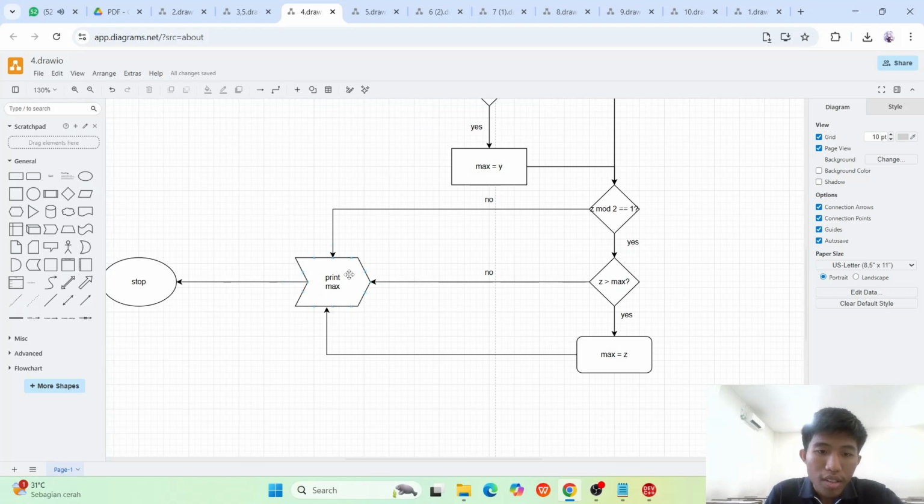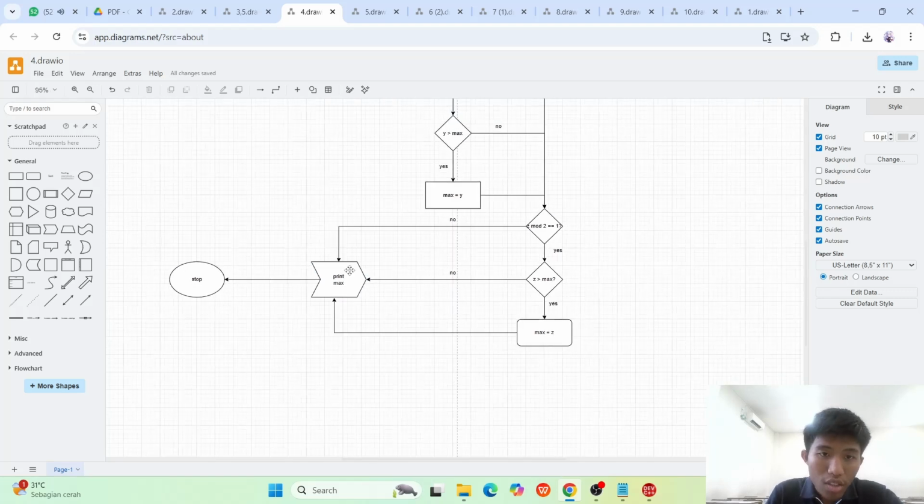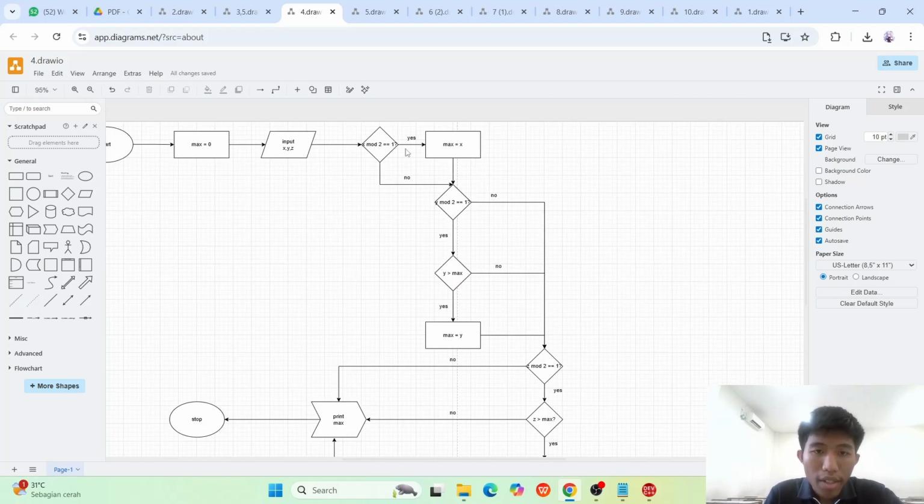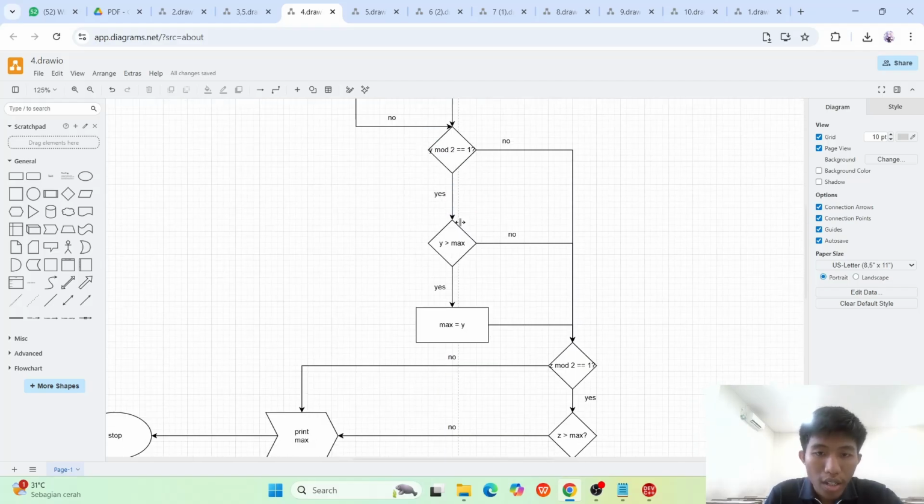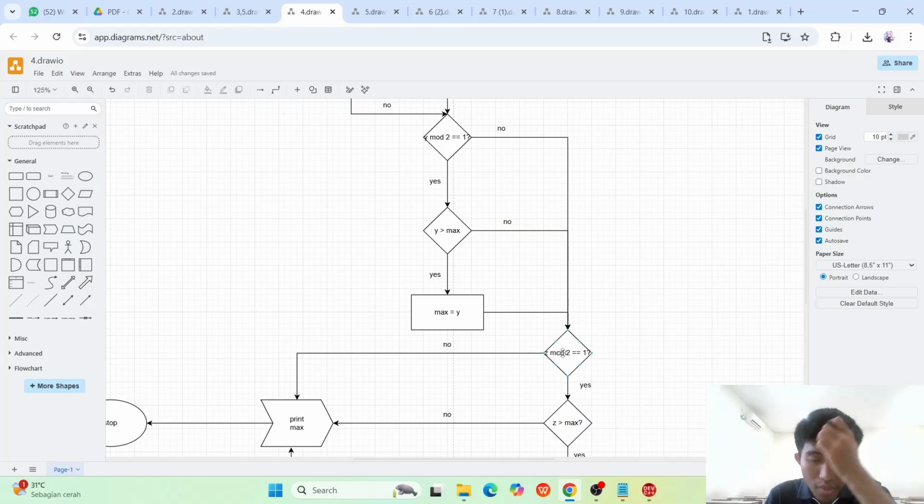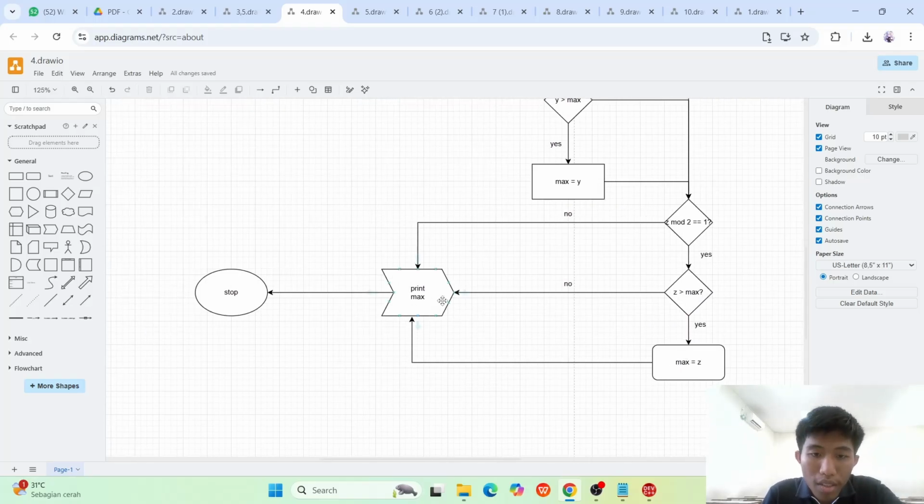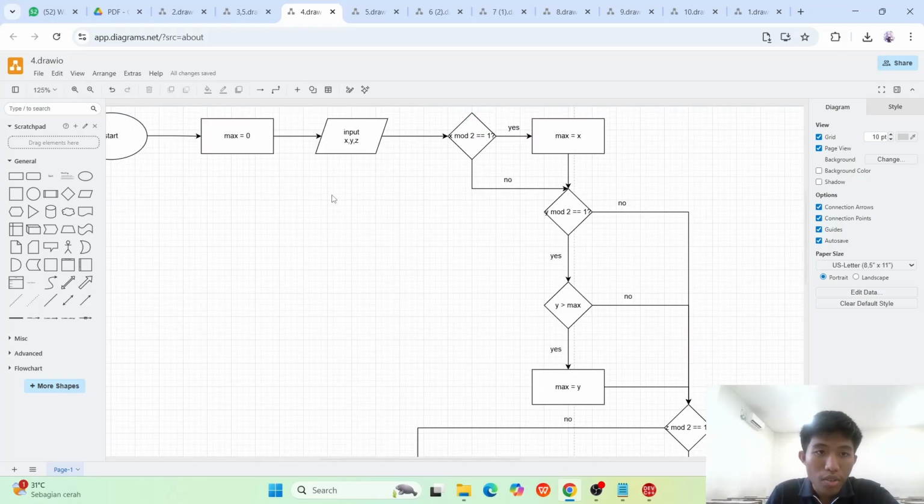And then in the end we print max. But if there's no odd number, which means x is an even number, y is an even number, and z is an even number, then print max. Max is equal to 0, which is from the first initialization.